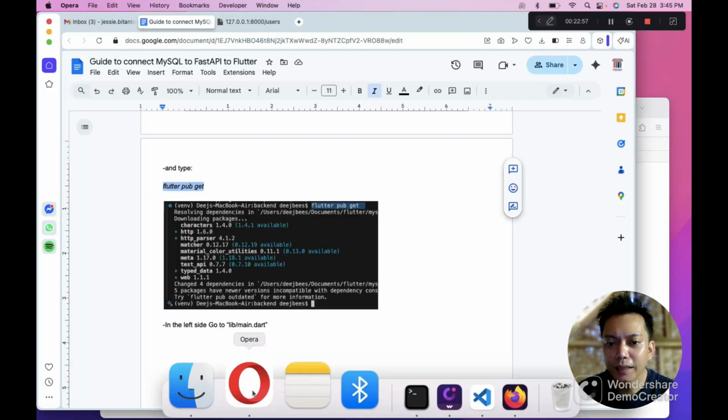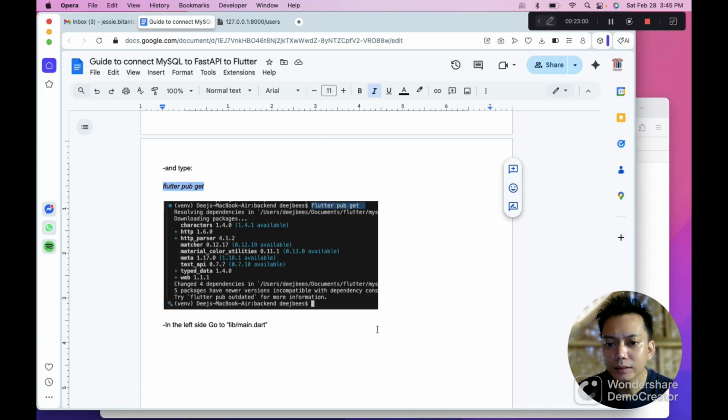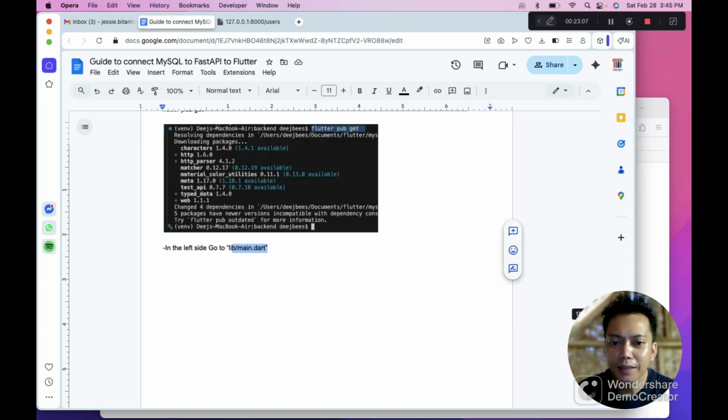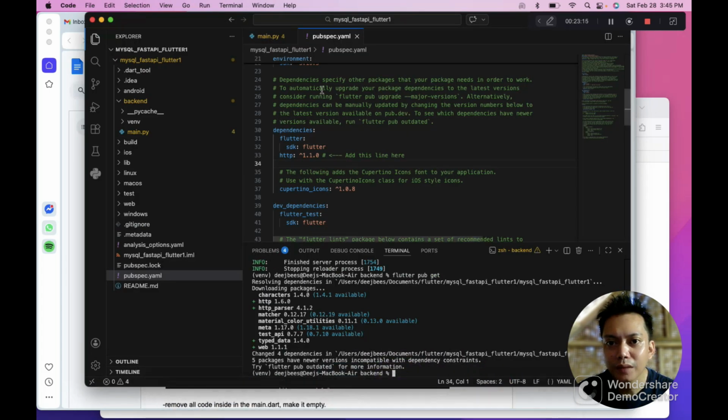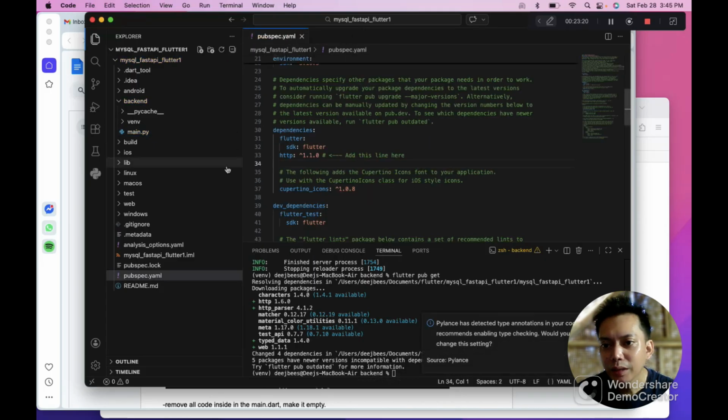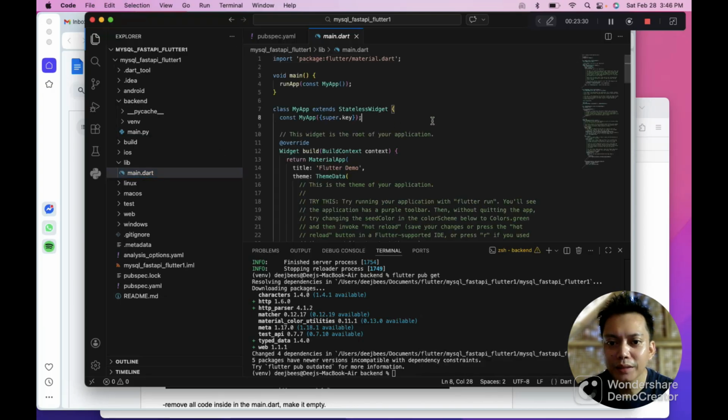Okay, so the next, in the left side, go to lib, main.dart. Okay, the left side here, main.dart, then the code here, main.dart. So here we're just going to close this main.py. So here in the left side, okay, lib, click, then main.dart, click. Okay, so it's open. Then what next?